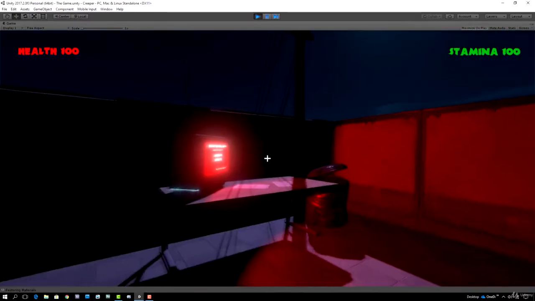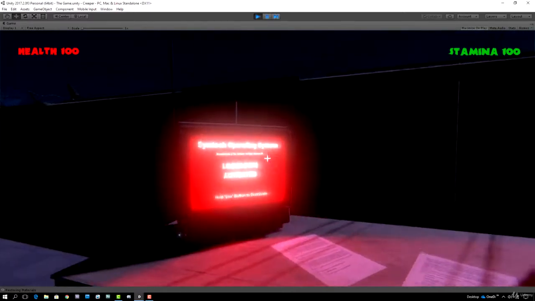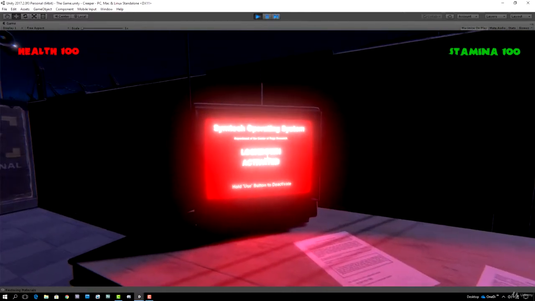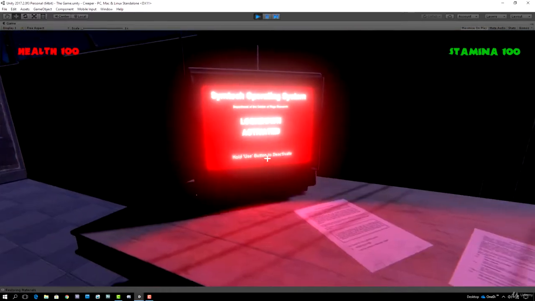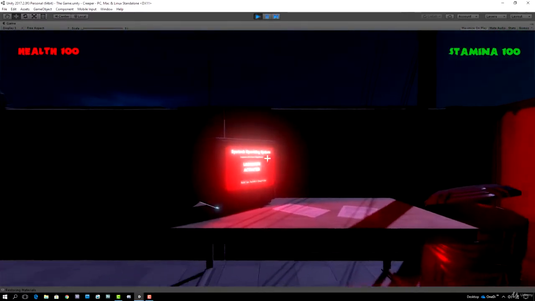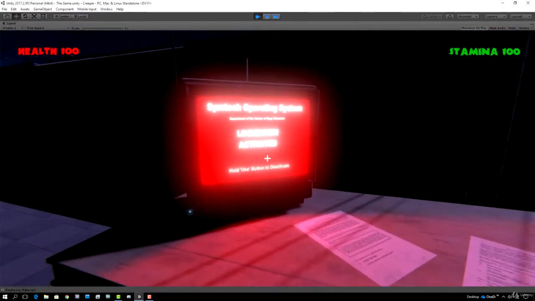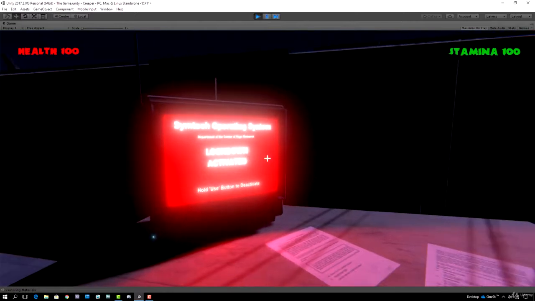What happened when we turned the power on is not only did this texture get flipped, so it now says the Simtech operating system lockdown activated, hold the use button to deactivate, but there's also a red light that is enabled and makes it look like that color is coming from the screen. So what happens in this screen now is we've not just flipped a texture and turned on a light, but we've activated an entirely different game hierarchy that has a trigger on it that is waiting for me to press and hold the E key.